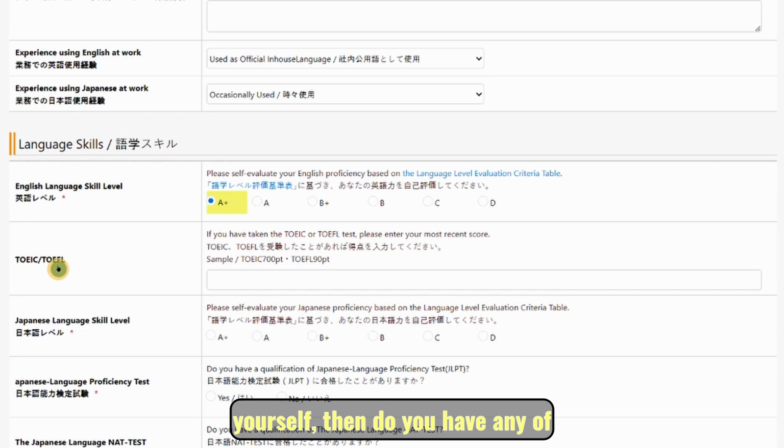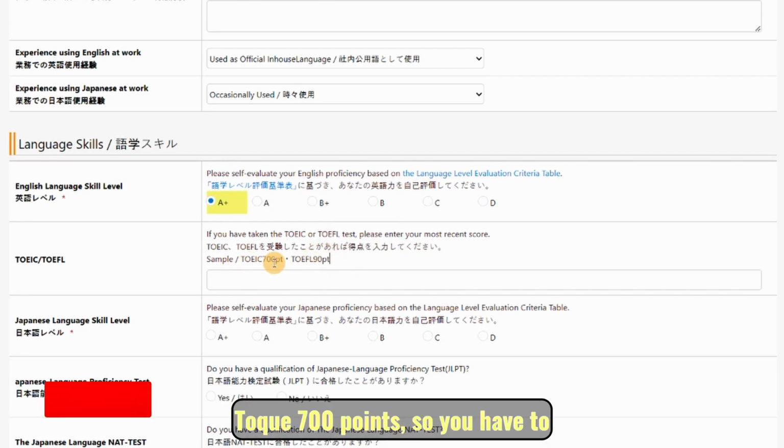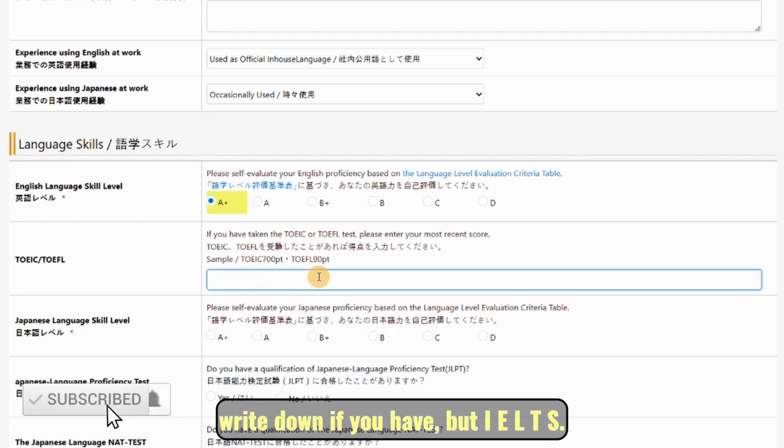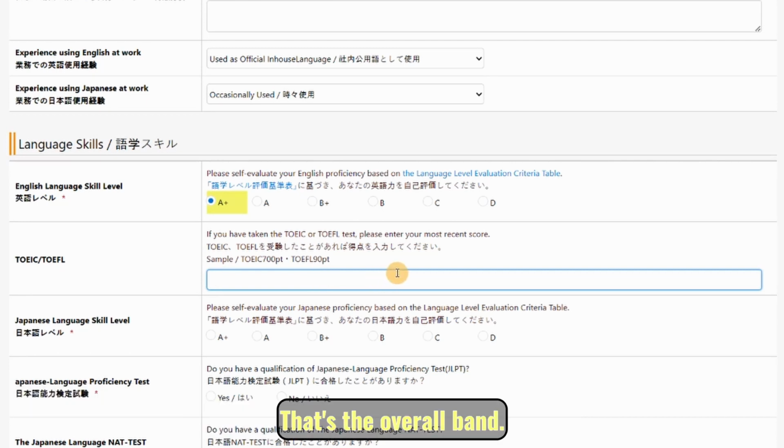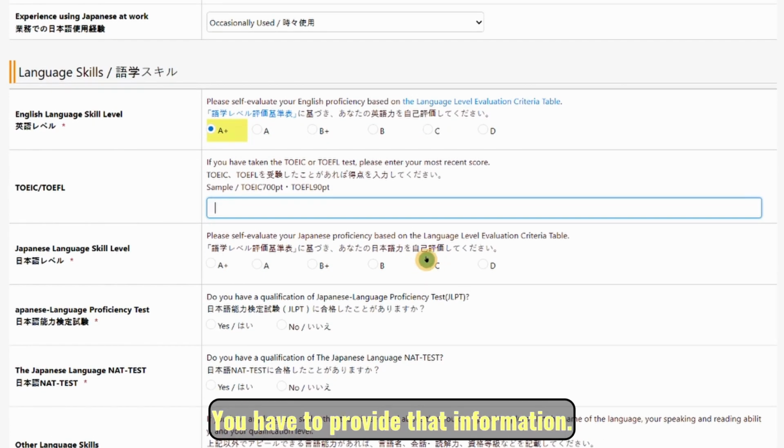Then, do you have any of these English language certificates? If you have TOEFL, you would have to write TOEFL and then the point. For example, they've said here TOEFL 90 points, TOEIC 700 points. So you have to write down. If you have IELTS, you have to write IELTS 6.5 or 7. That's the overall band. You have to provide that information.